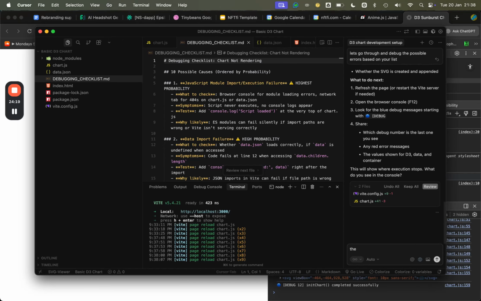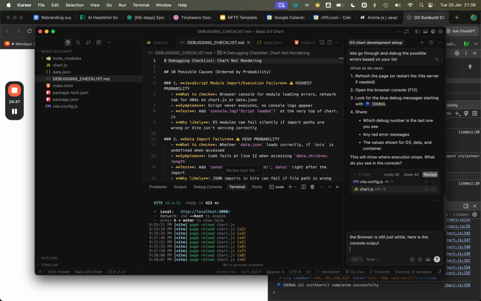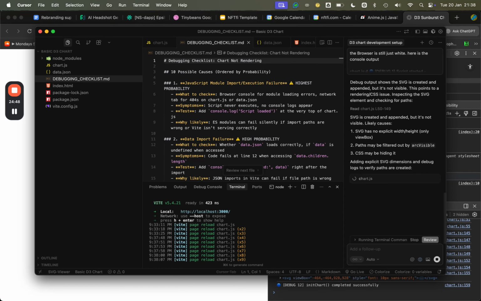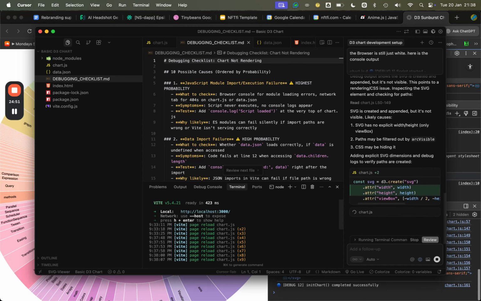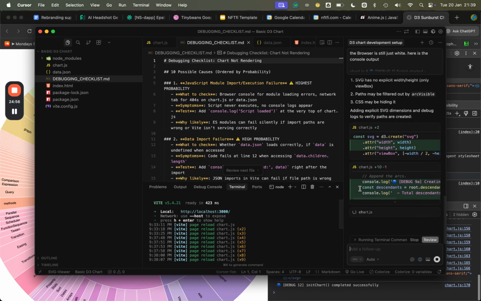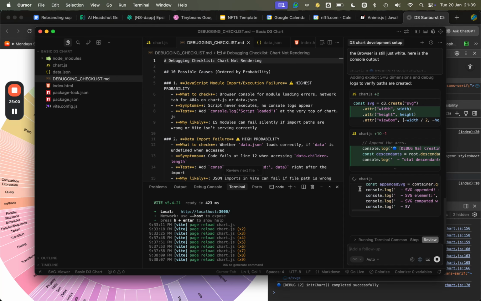The brown is still just white. Here is the console output. So it's loading D3 properly. Aha! Okay. Well, there we go. It didn't give a width and a height properly. And that's fixed the problem.